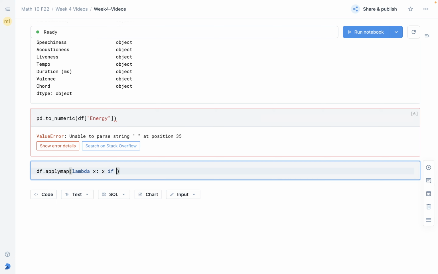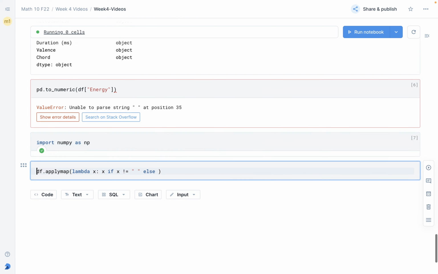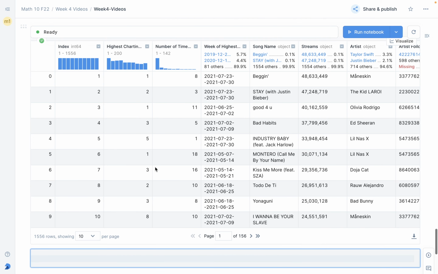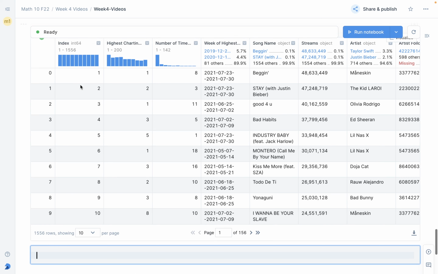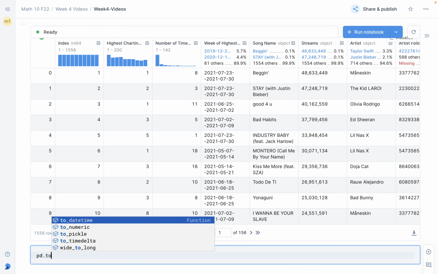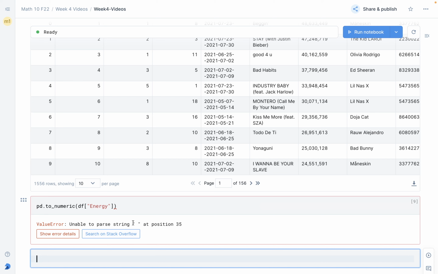So we'll keep x as it is if x is not the empty space. Otherwise, let's put in a not a number value. And so I need to import numpy to get that not a number. And then we'll say else np.nan. Okay, and the fact that this printed out is a sign that the original data frame df did not change. Like if we try to do pd.to_numeric on df energy, I should get the exact same error as before.